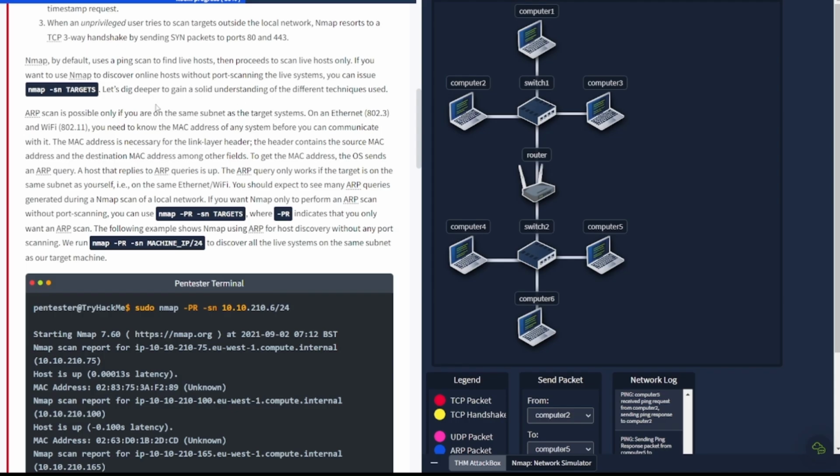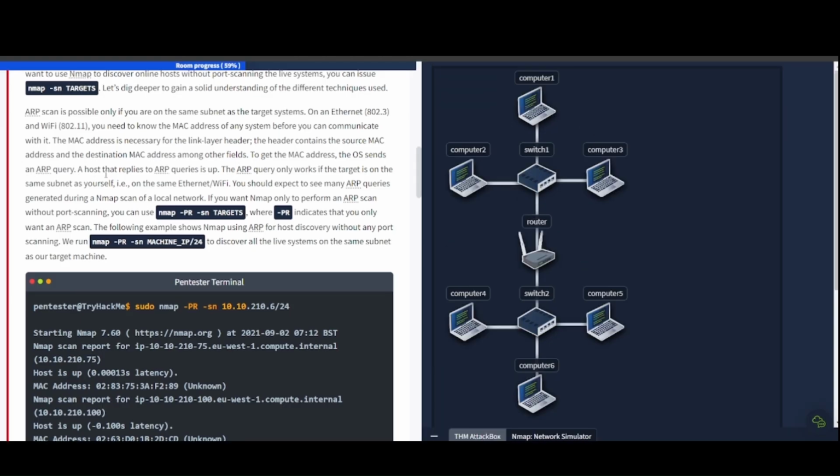On Ethernet and Wi-Fi, you need to know the MAC address of any system before you can communicate with it. The MAC address is necessary for the link layer header. The header contains the source MAC address and the destination MAC address, among other fields. To get the MAC address, the OS sends an ARP query. A host that replies to ARP queries is up.